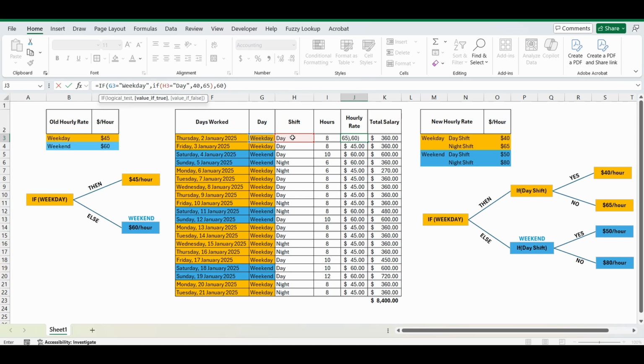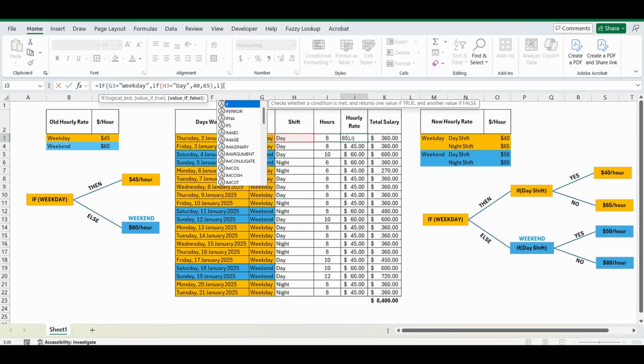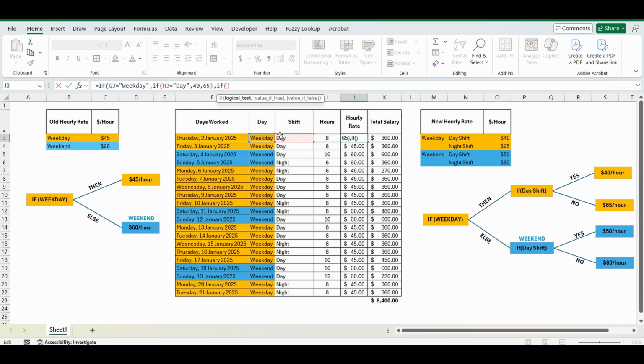And now we want to go back and change the second part of this formula. If it's a weekday, we do what we just said. Otherwise, we want to nest in that second if formula. If the shift equals day, then we'll bring back the nighttime rates. So if it's a day, we'll bring back 50. Otherwise, we'll bring back the value of 80. We'll close that brackets, and now you can see it's all nested into one big formula.